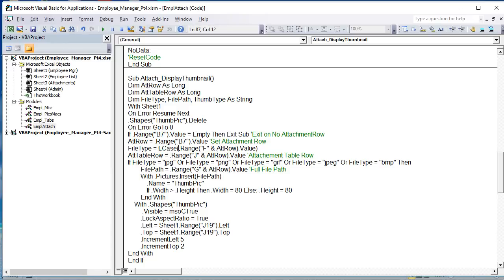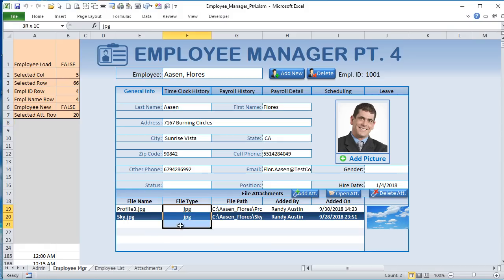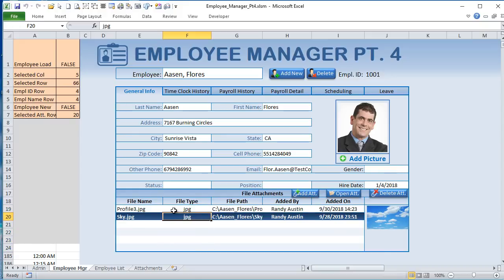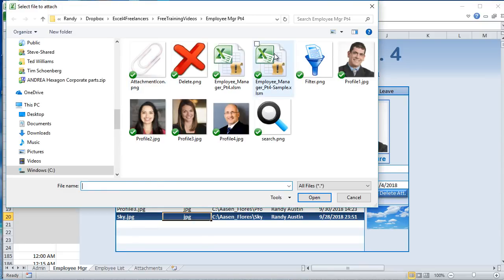LCase stands for lowercase, and what that's going to do is take any value that's in F in the attachments row. What is F? F is right here. So this is our file type. We just want to determine that, because if it's an Excel file, or for example, let's say we add an Excel file or anything else.